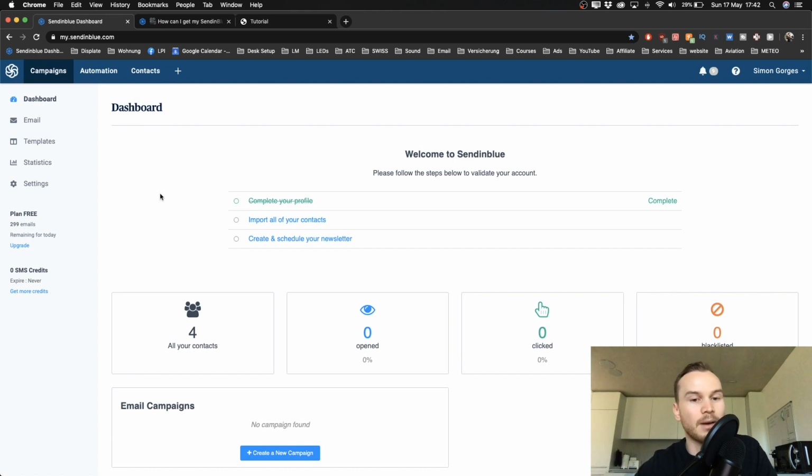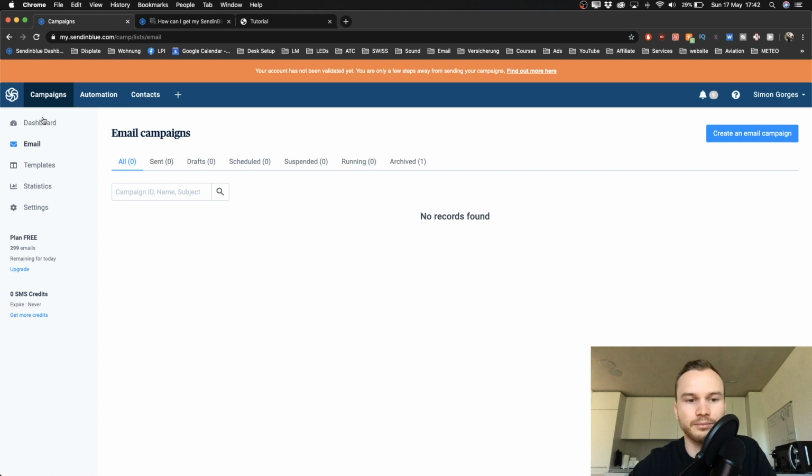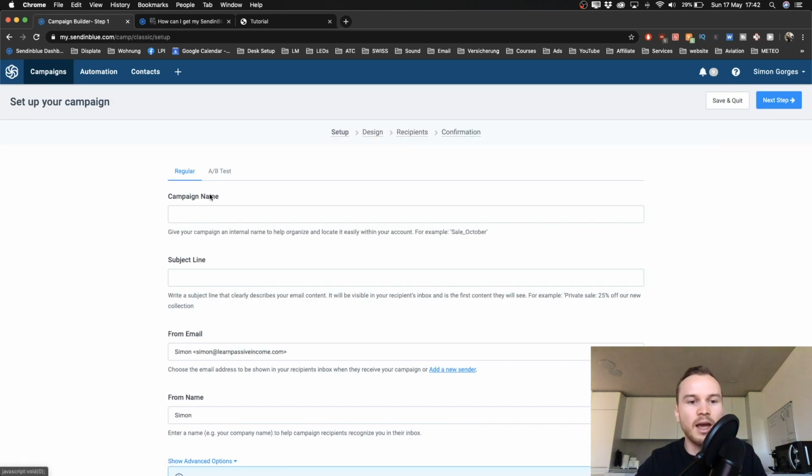The way I set up my email campaign is to go to the left here and click on email. Then you see I don't have any email campaign yet, so I'm going to create a new email campaign by clicking on create an email campaign. Now you want to give the campaign a name. For me, I'm just going to type in newsletter.